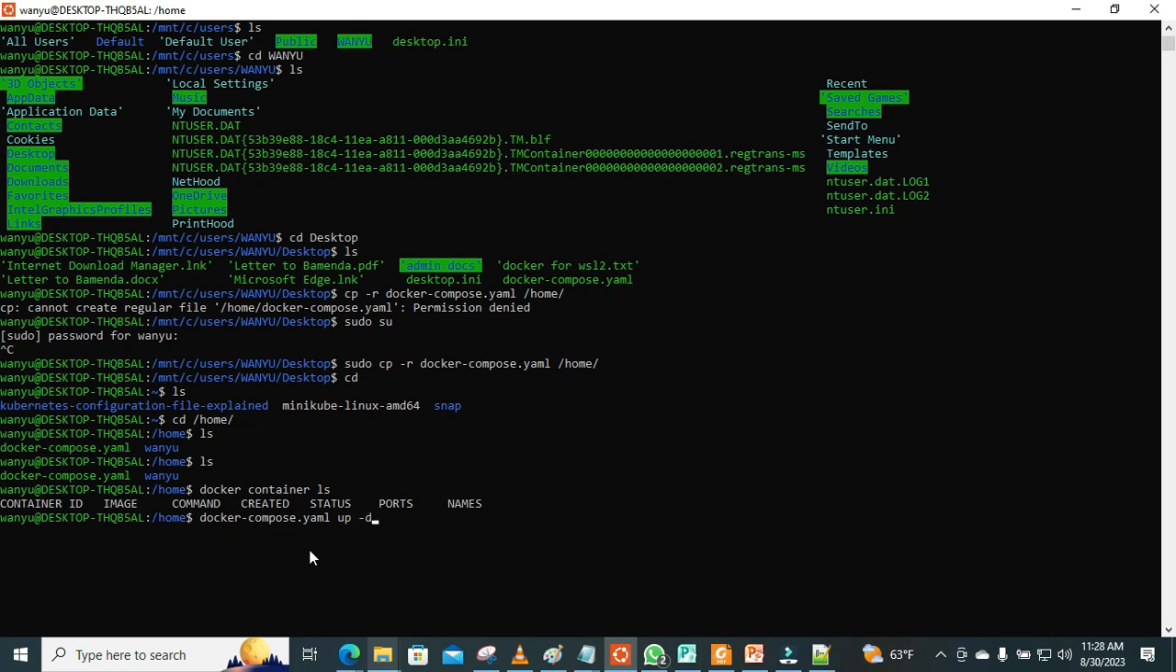Can we understand this command? I want to run the file docker-compose dot YAML. I'm running that file docker-compose dot YAML. The attribute up means run the file, and then -d means run in detached mode. So all I have to do is enter.